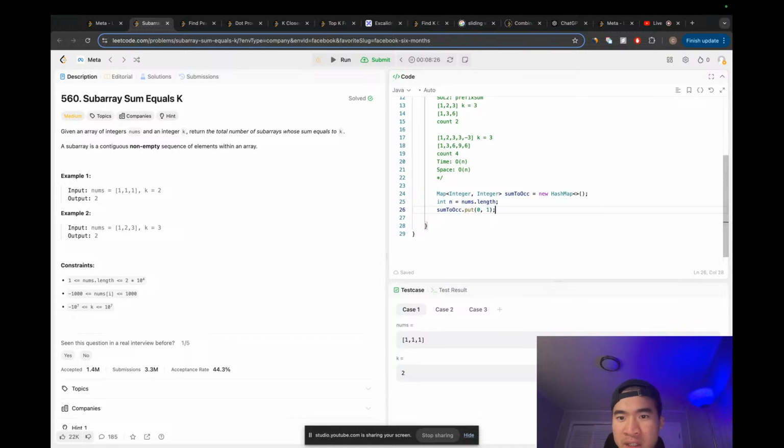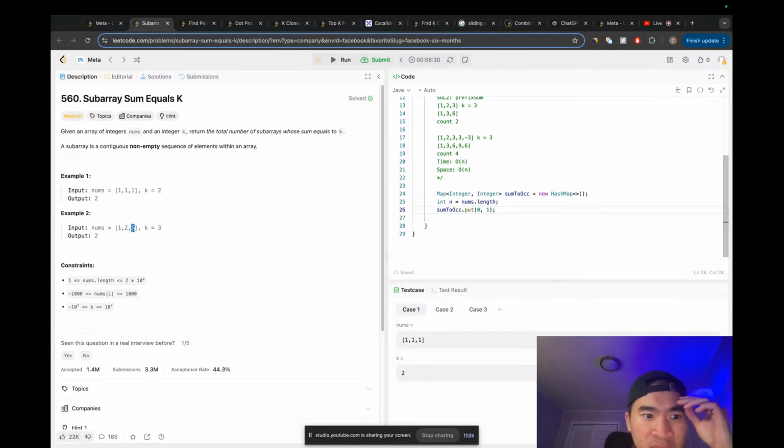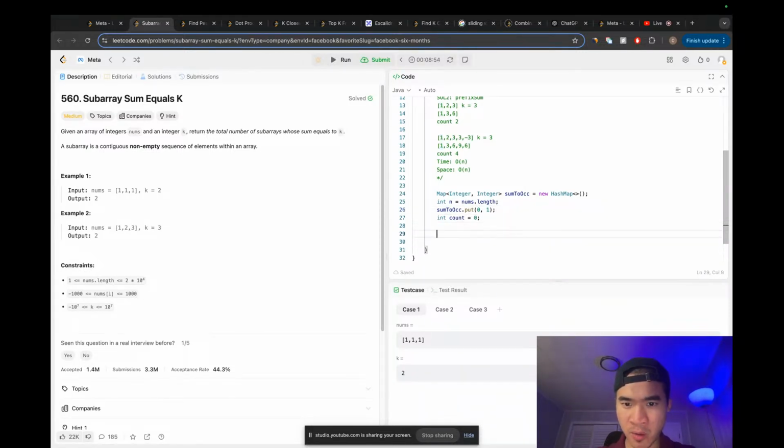We need it to occur at least one time, because in the case where k is equal to 3 and nums is currently equal to 3, then we need to find how many times 0 appears in the map. So 3 minus 3 is 0. So we need to put this in the map. 0 occurs one time, so we can count 1 as a valid subarray. So int count is equal to 0. And then at the end, we just return count like that.